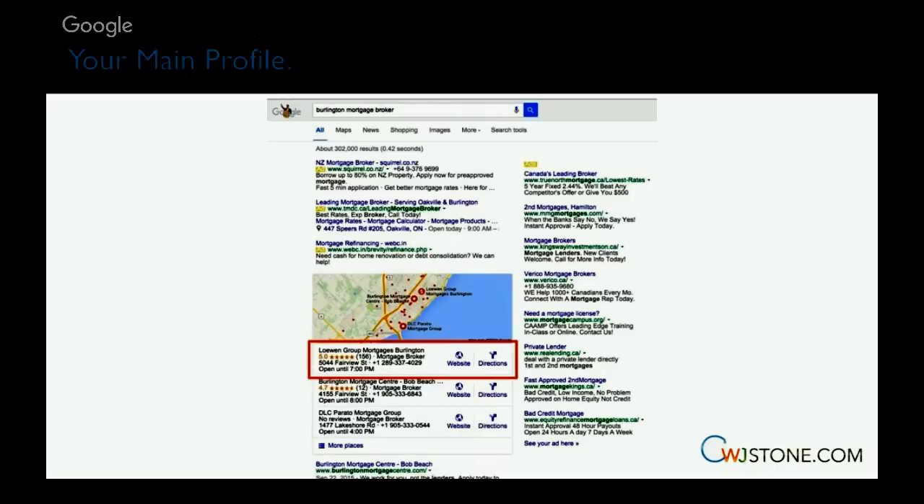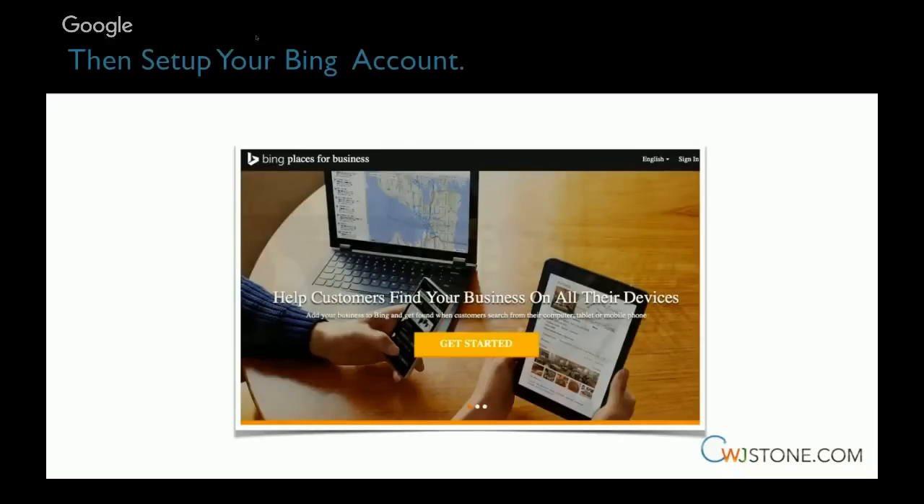It is the Google My Business page that is ranking in that 3-pack, and it is the website and the optimization that's being done on the website that is pushing that My Business page into that 3-pack ranking, and that's what it looks like. So you've got to go out and get a Google My Business page if you don't already have one. Then you want to set up your Bing account.